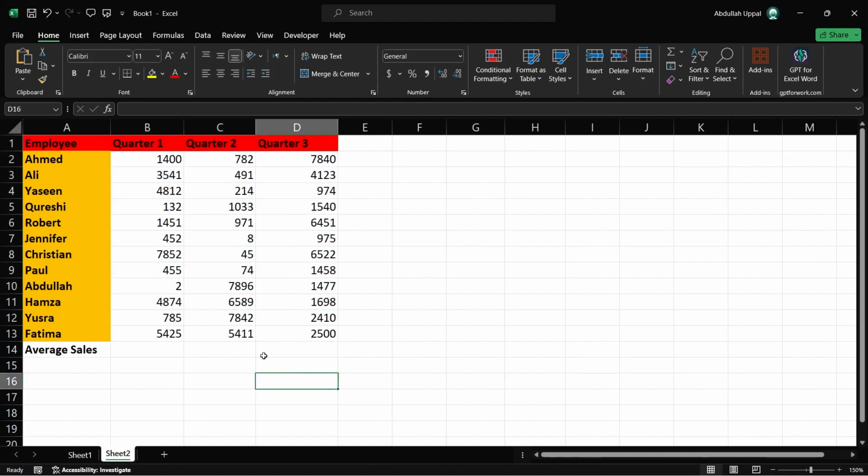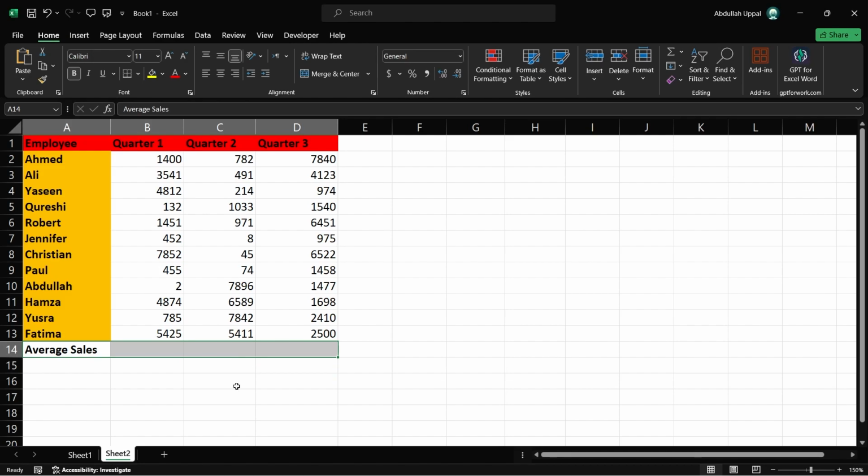Select the cell for the average. First, decide where you want the average result to display. Let's say you choose cell B14 for the average of Q1 values. Click on cell B14 to select it.